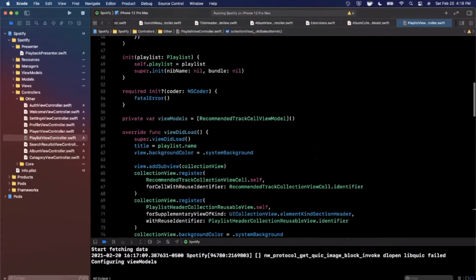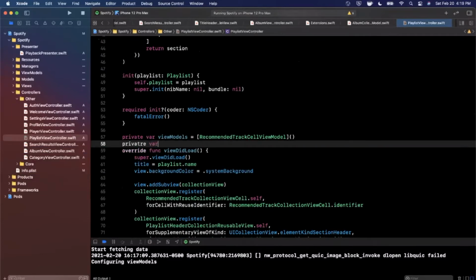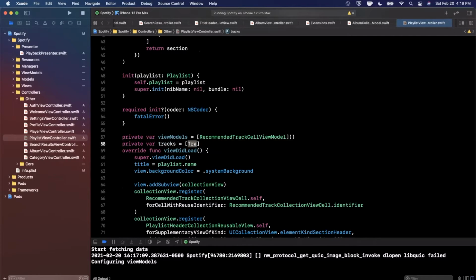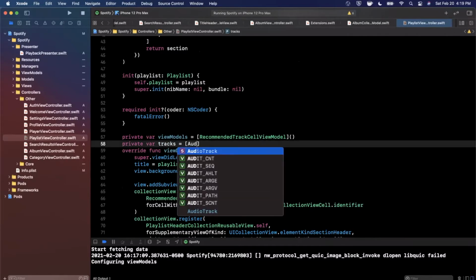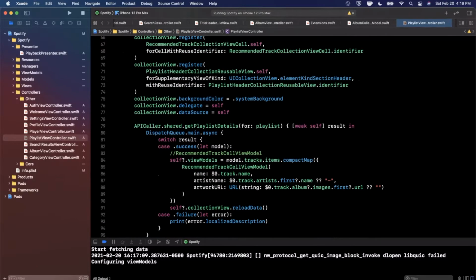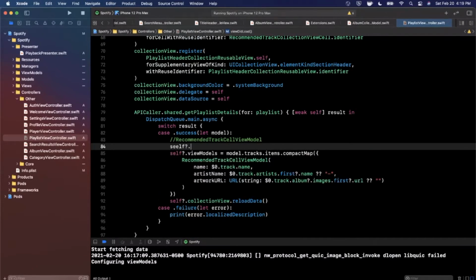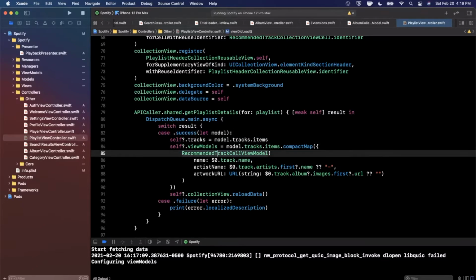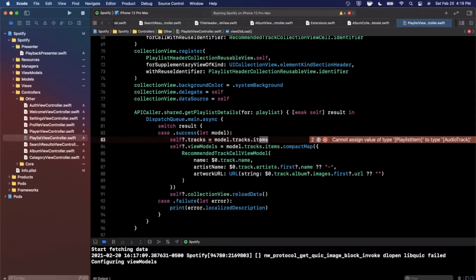So what I'm going to do is come to the top of the controller here, and right next to view models, we're also going to say tracks is going to be a collection of audio track, if I can spell it correctly. And essentially what we'll do here is say self dot tracks is going to be model dot tracks dot items. And the benefit of this now, let's just make sure that it's all working and compiling. Items should be an array of audio tracks.